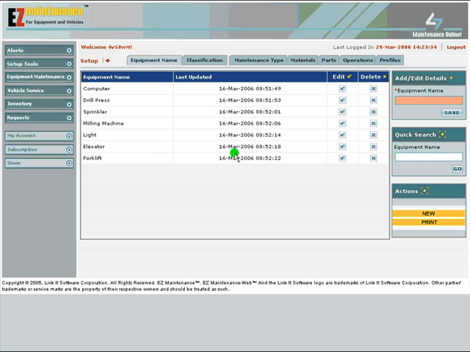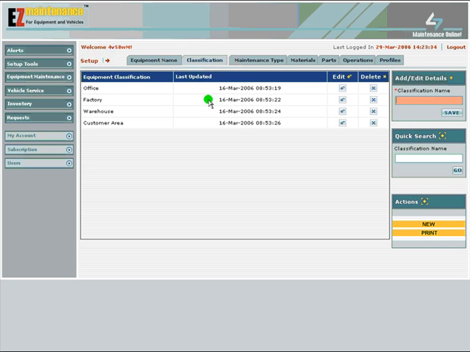We will now click on the Classifications tab. Equipment classifications are another category that allows an operator to further categorize equipment based on location or other such criteria. For example, if your company has an office area, a factory area, a customer area, and so forth, then you would enter those classifications into this area. This is used later on when specific types of equipment and individual pieces of equipment are entered.